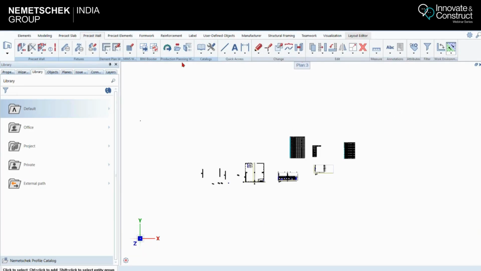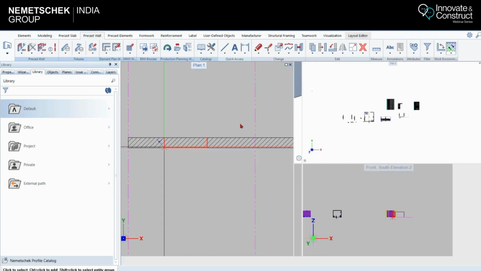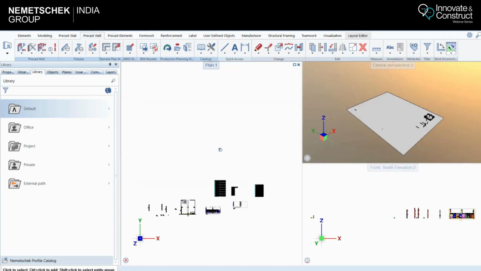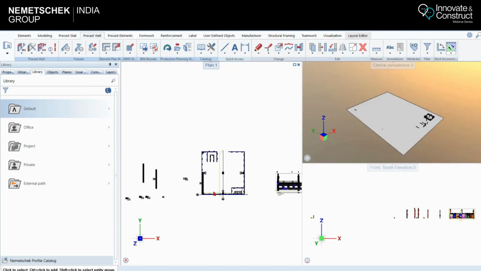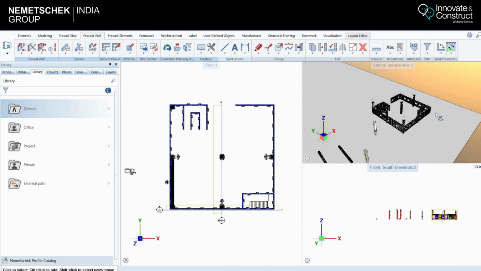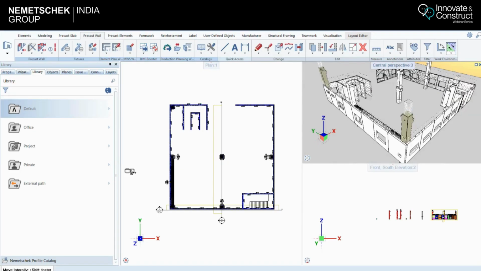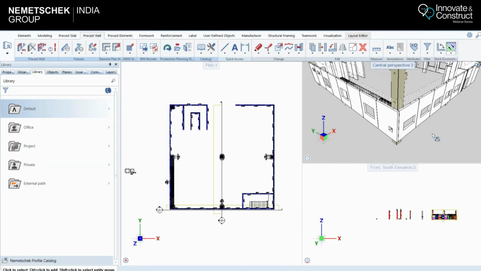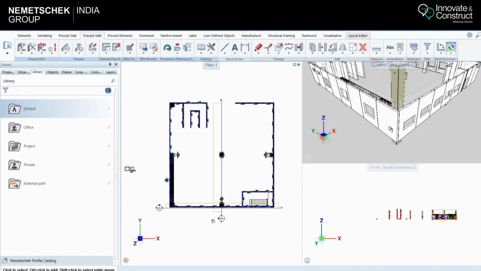Here's the model. I'll just move into three viewports, so at a time we can see the plan view of the model, the elevations, as well as a 3D view, to see how the element is going to be visualized. So we can see everything at this point of time.